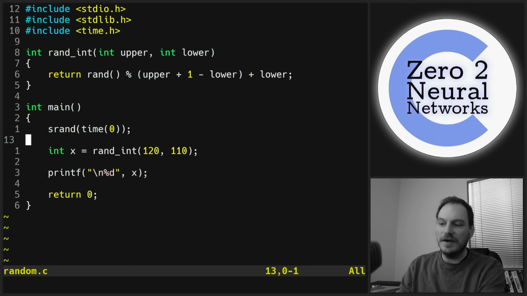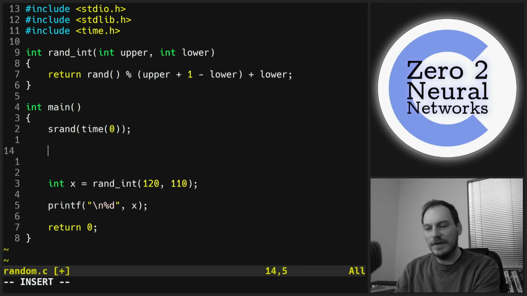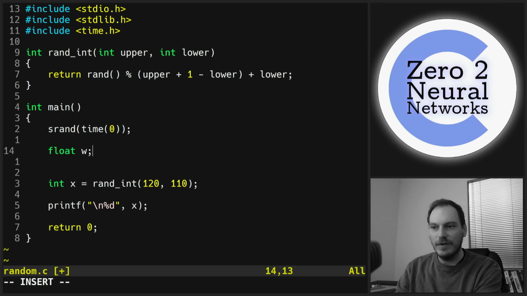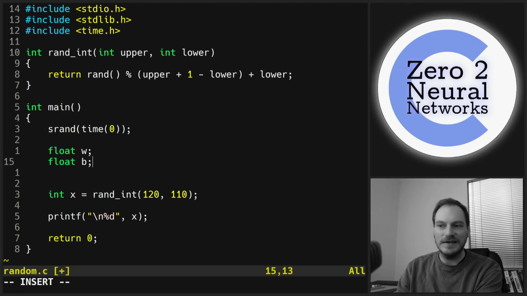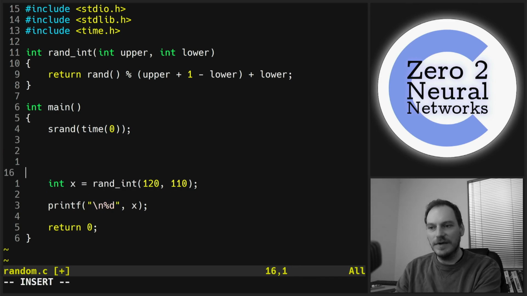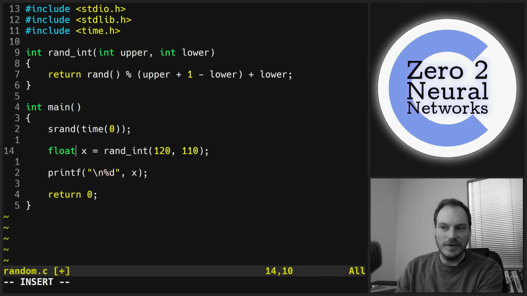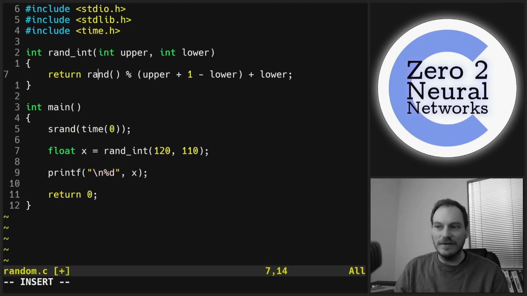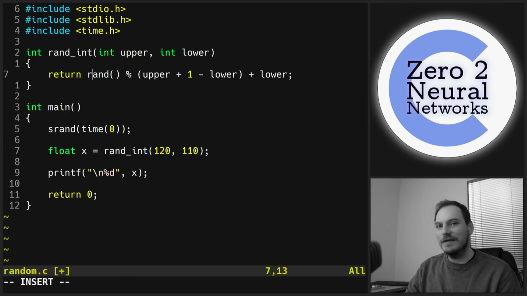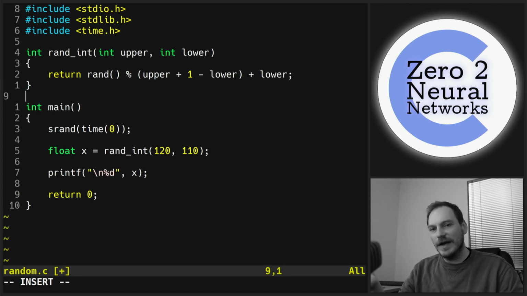Now, in neural networks, we're going to be dealing with floating point values. So we have floating point weights and floating point biases and those sorts of things. So what we need is to make a random floating point number. Well, we can't do that with a rand int function, and this rand function itself returns integers. It deals in whole numbers. So how do we make a random floating point number? What we want is a randomized number between 0 and 1, ideally.